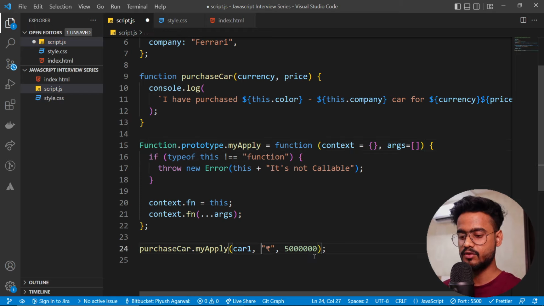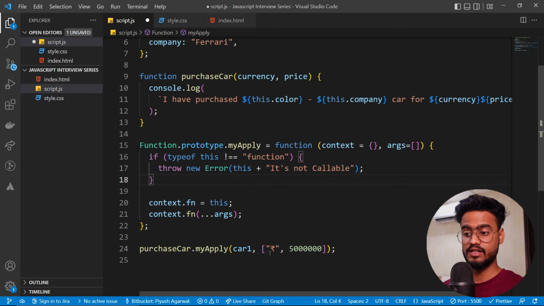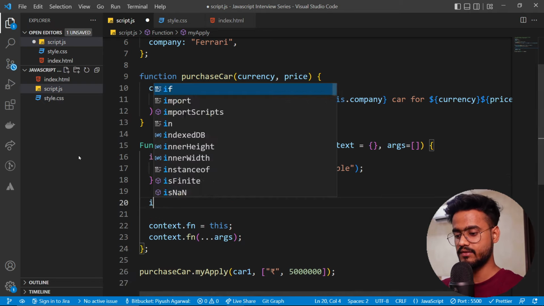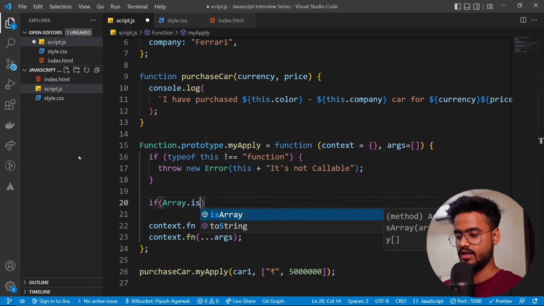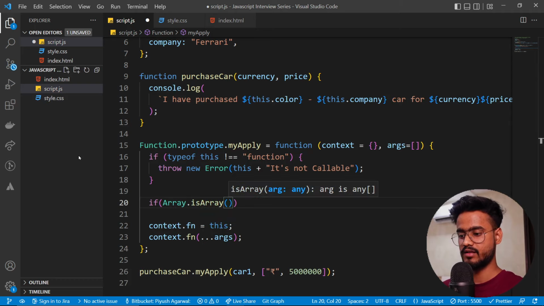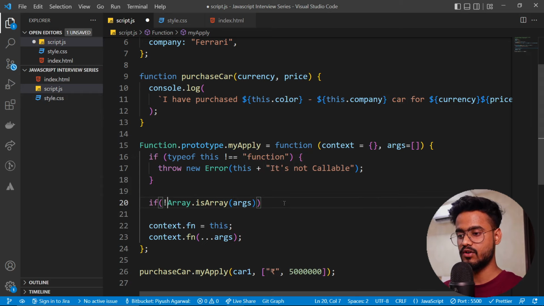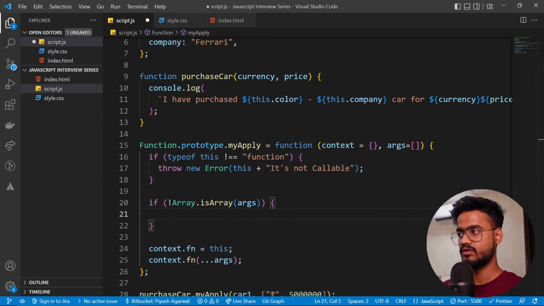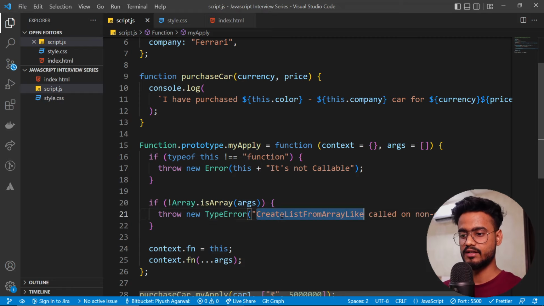Now in this case, we are going to provide it the arguments in this format, right? But let's say the user has not provided this format, then we need to check this edge case as well. And if it is not an array, we are supposed to throw an error. So I'm going to say if Array.isArray, and we're going to provide this args inside of it, and if this is false, then what are we going to throw? We're going to throw this error over here: "CreateListFromArrayLike called on non-object".